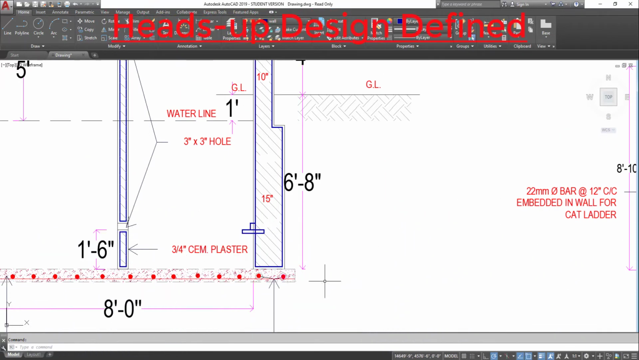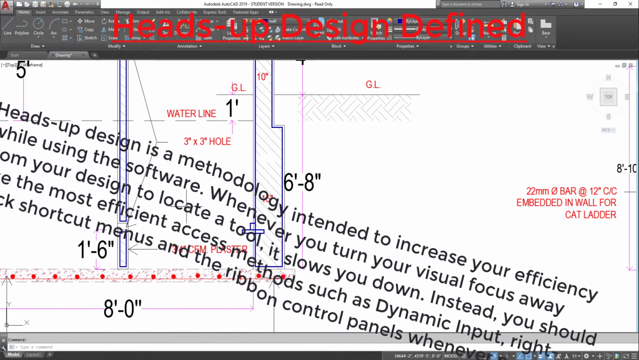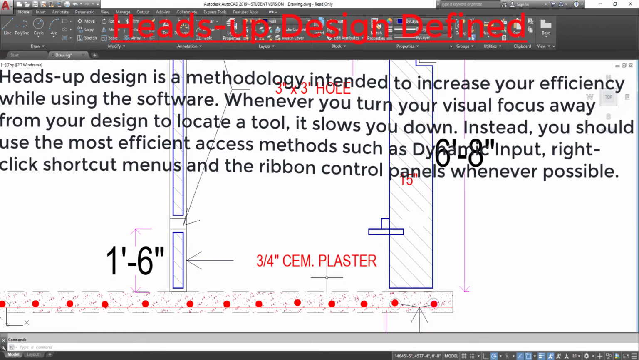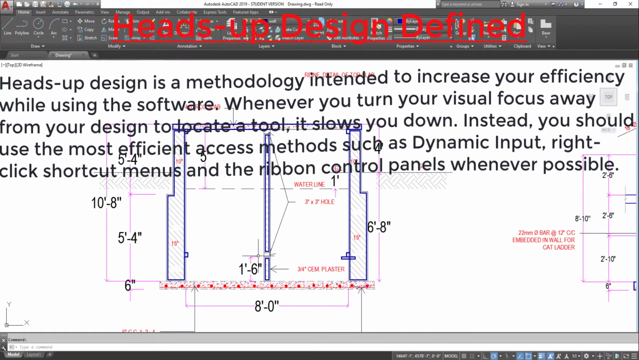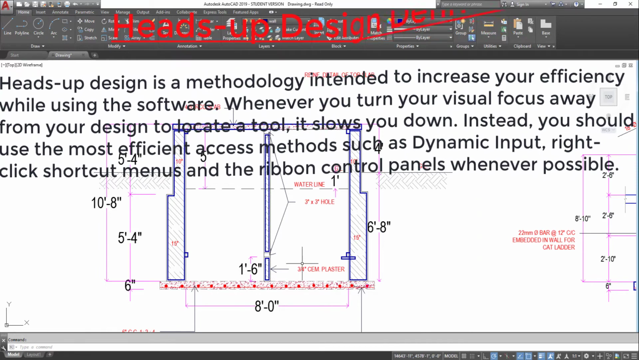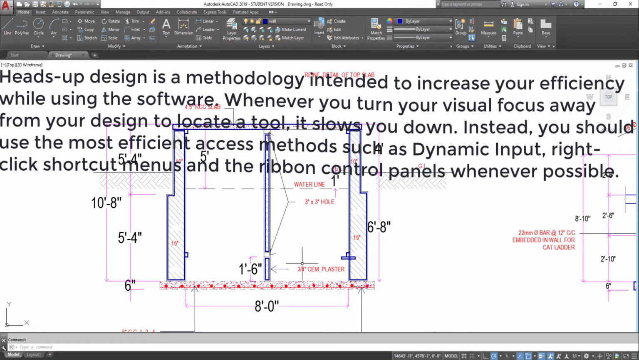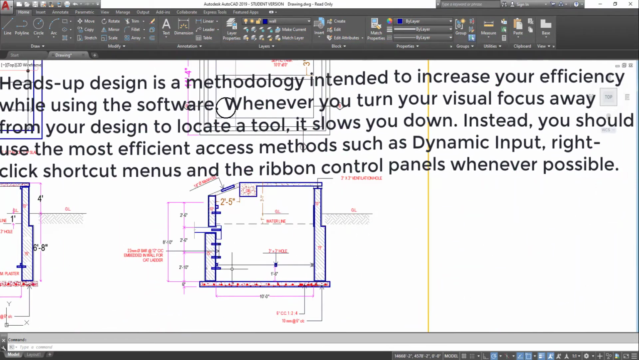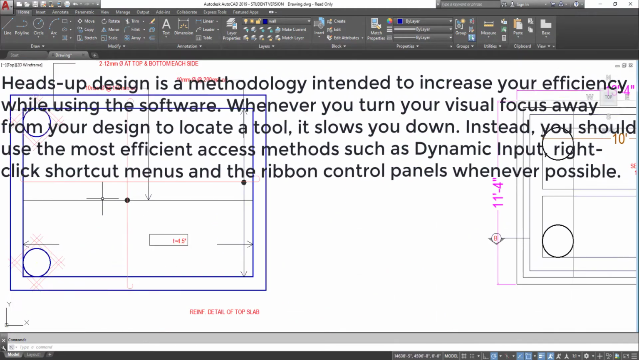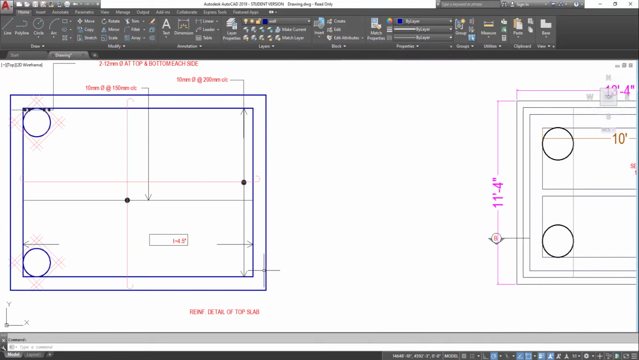Heads-up design. Heads-up design is a methodology intended to increase your efficiency while using the software. Whenever you turn your visual focus away from your design to locate a tool, it slows you down. Instead, you should use the most efficient access methods such as dynamic input, right-click shortcut menus, and the ribbon control panels whenever possible.